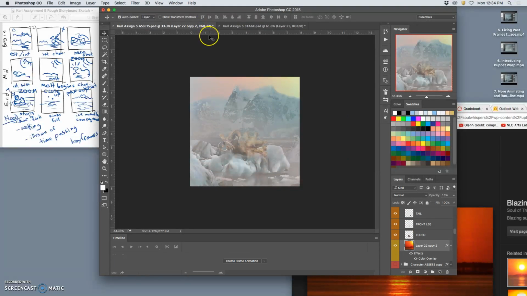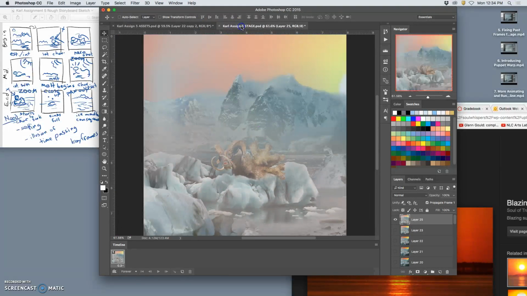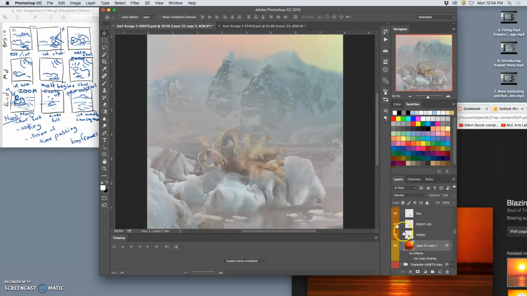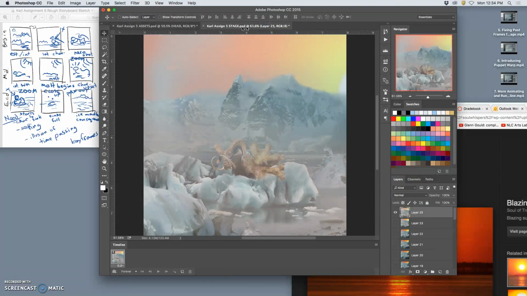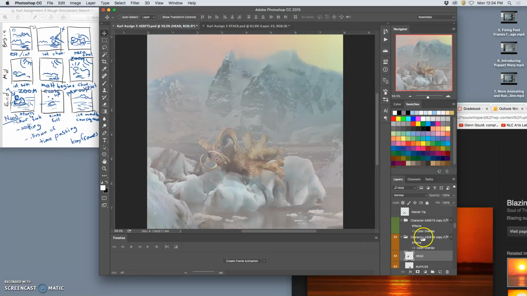It's hard to tell because of the zoom, but let's move the head a little bit more. It's all about what's visible. And I have so many asset layers now, it can be tricky to keep track of them. Yeah, so that's a nice zoom and change.